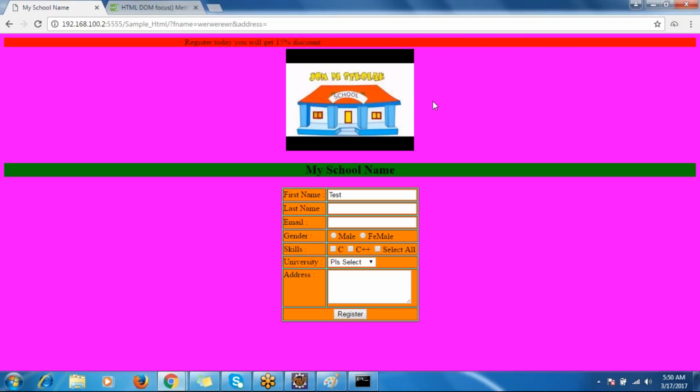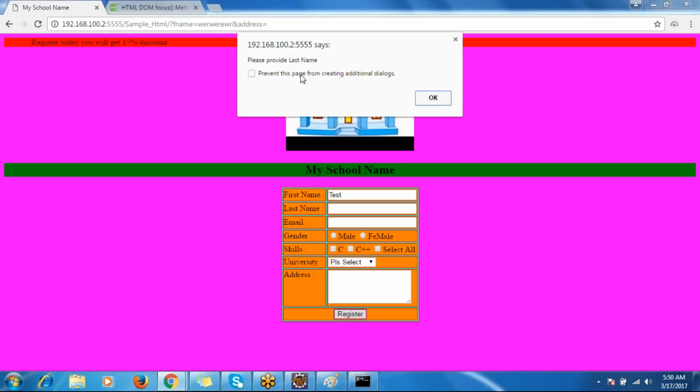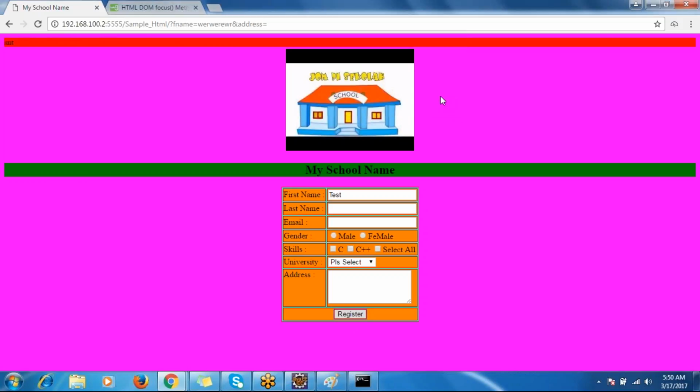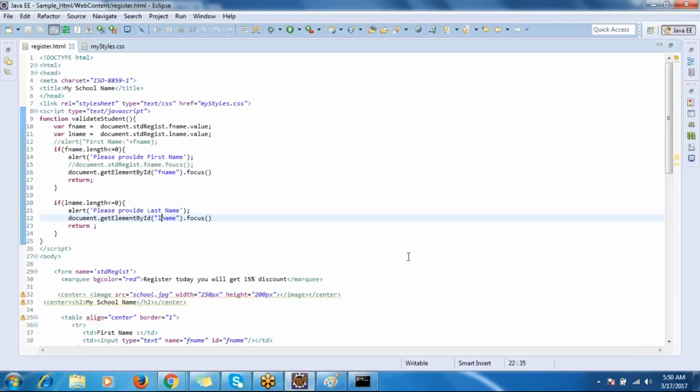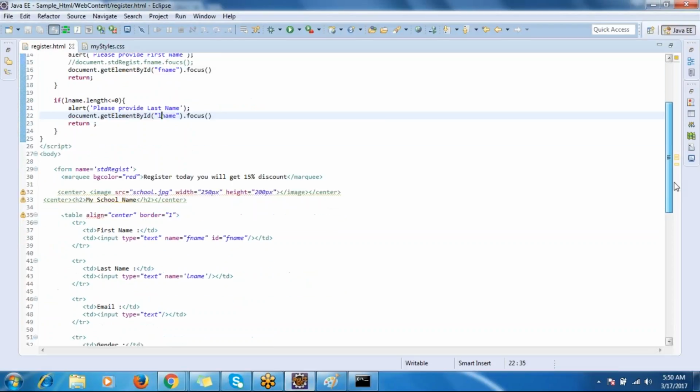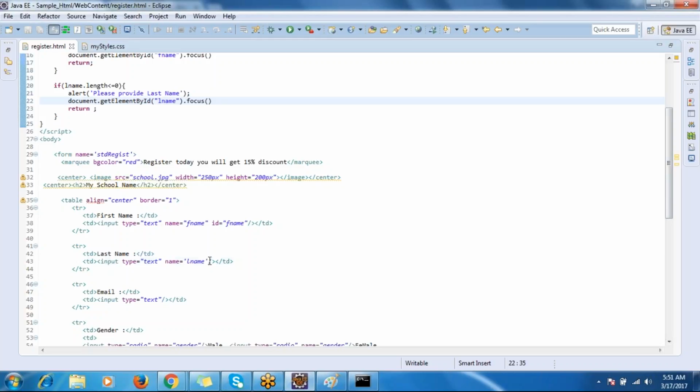Now let me provide the first name. Okay, now first name is done. Now let me click. So please provide last name. Click OK. Last name, and it is not pointing to last name. Why? Because we need to give ID. ID equal to lname. So the ID you can give the same as the name. So ID and name must be the same.